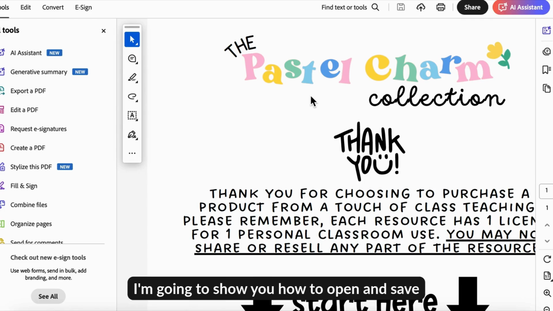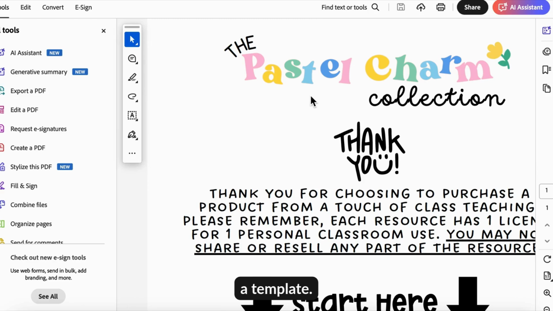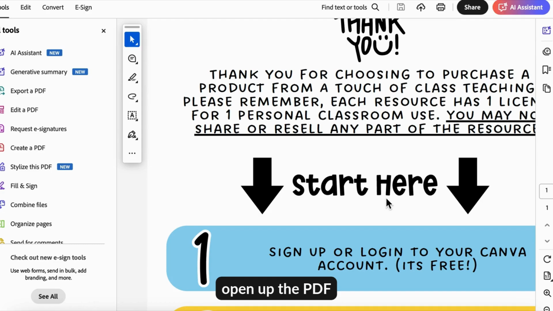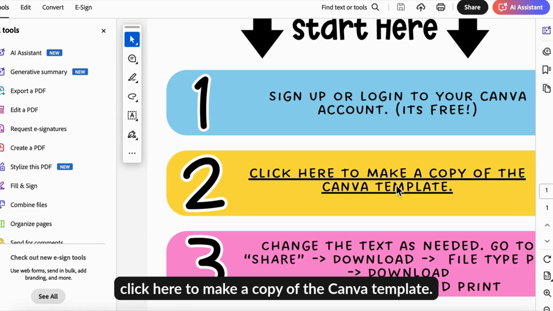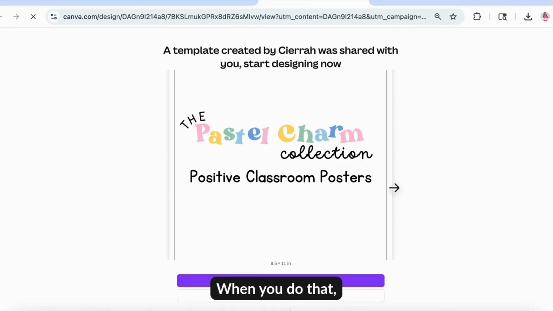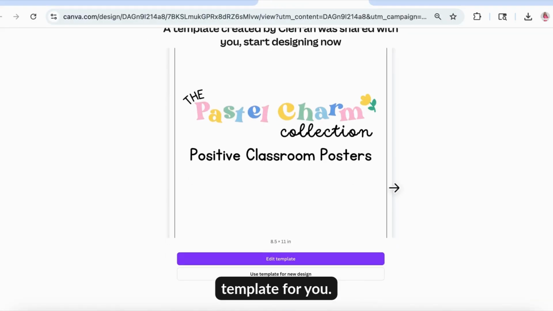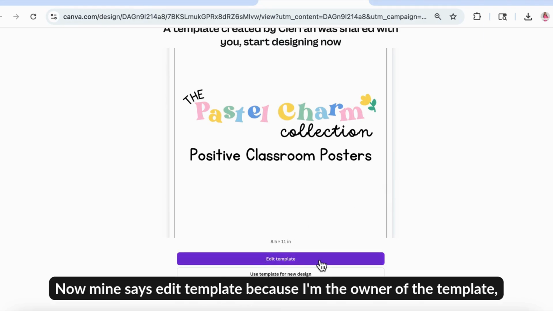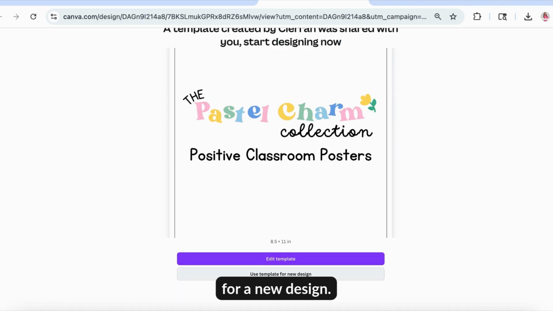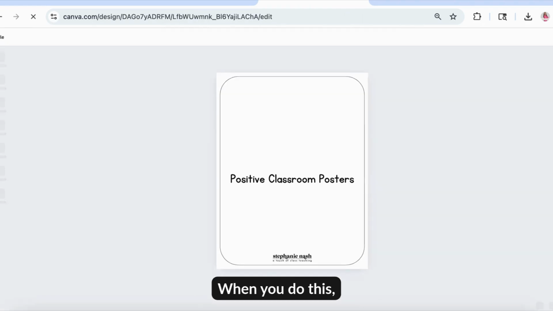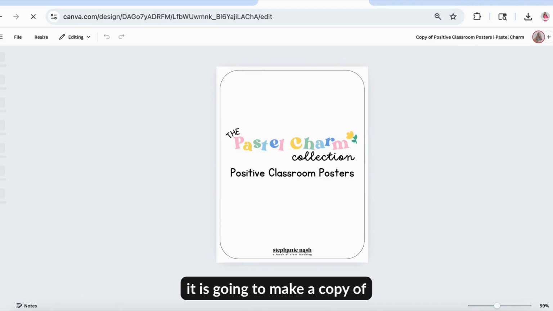But in this video, I'm going to show you how to open and save a template. It's super easy. You are going to open up the PDF, and you're going to scroll down to where it says click here to make a copy of the Canva template. When you do that, it's going to open up the template for you. Now mine says edit template because I'm the owner of the template, but yours should say use template for a new design. When you do this, it is going to make a copy of this template.